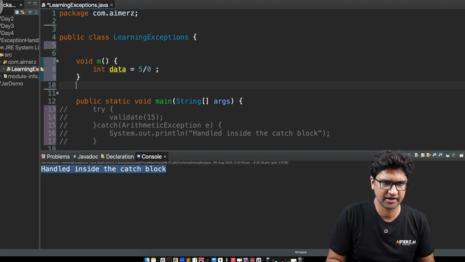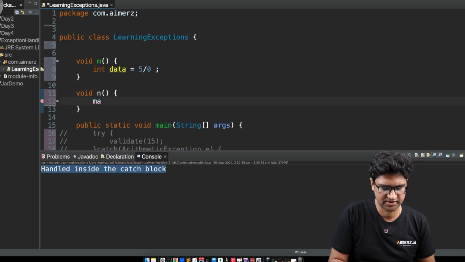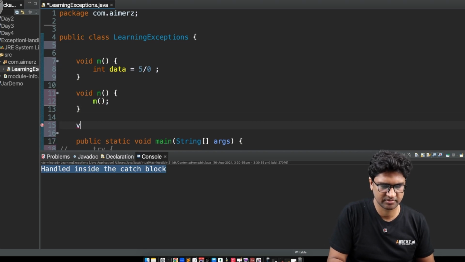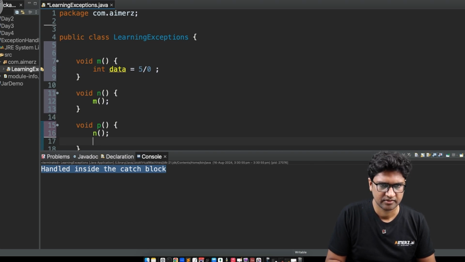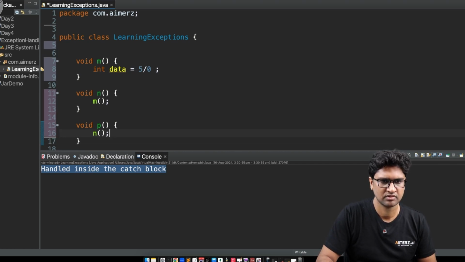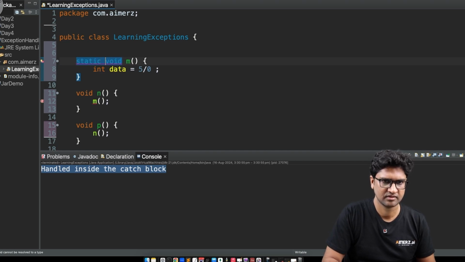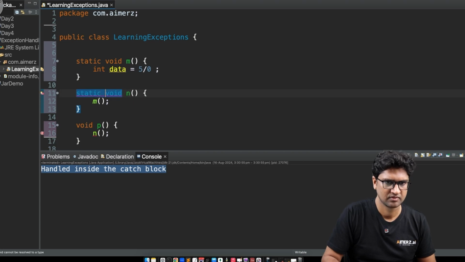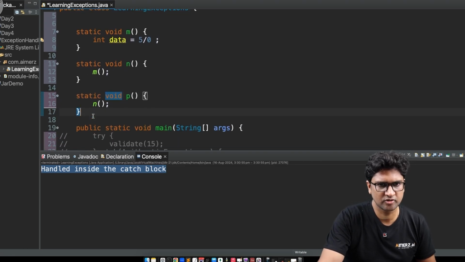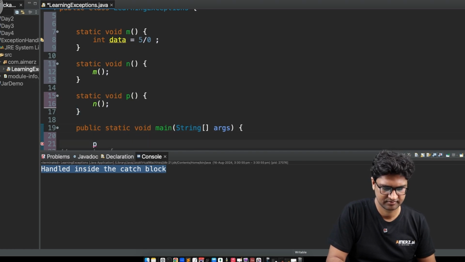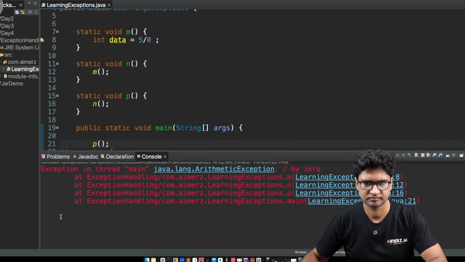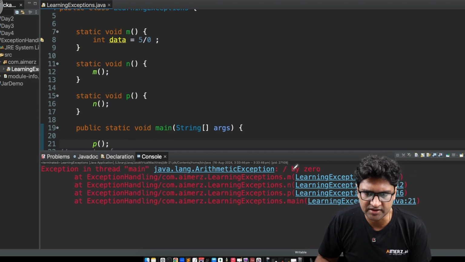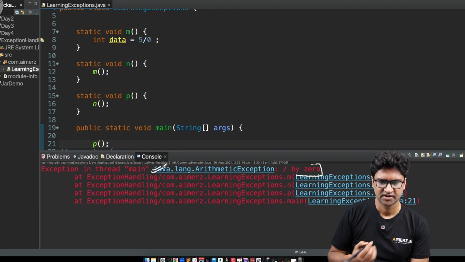Now I have another method called void n, which calls the method m inside it. Then we're going to define another method called void p, which calls the method n inside this. And then let me put static and call this method p inside the main method. So if I run this code, the final exception showing is divide by zero, java.lang.ArithmeticException. And where has the exception happened?